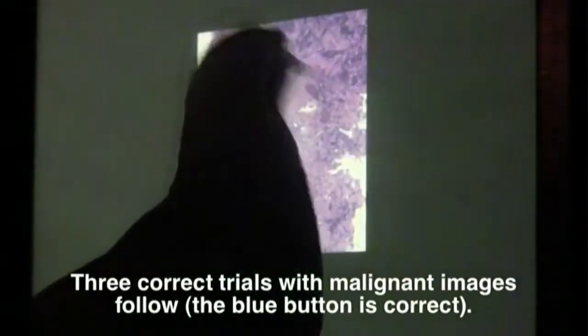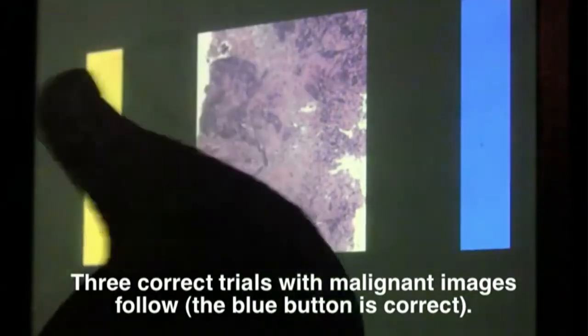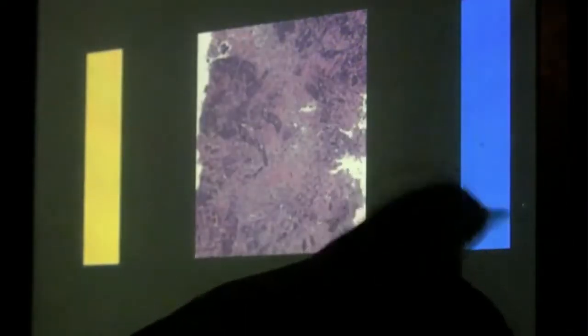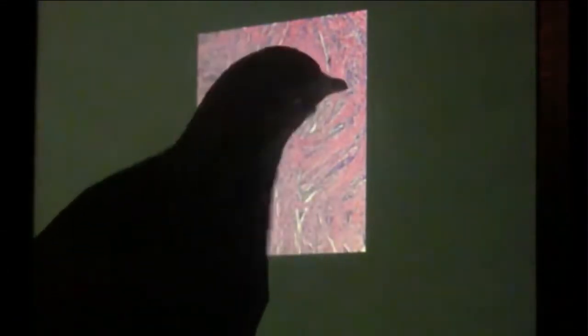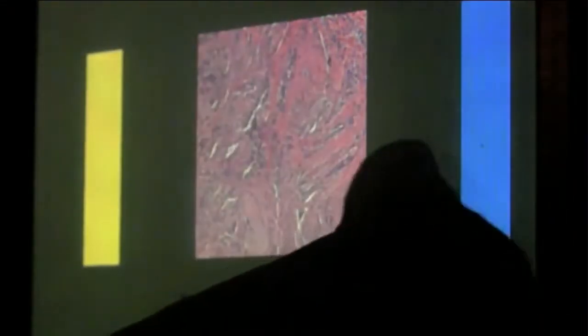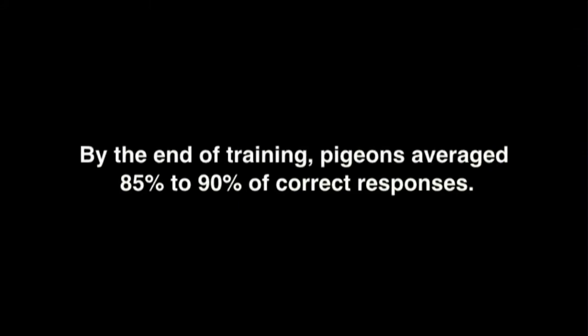All right, so then they switched over and tried malignant diagnoses. You know, the pattern's different. It's the blue, right? Malignant, got it. And then it goes and gets its reward. And the same thing, we've got an infiltrating breast carcinoma here. It looks, yep, the pattern's different. And pigeons, turns out, have one of the most amazing pattern recognition neurosensory apparatus of all animals and other avian species. So at the end of the training, pigeons averaged 85 to 90% correct responses.